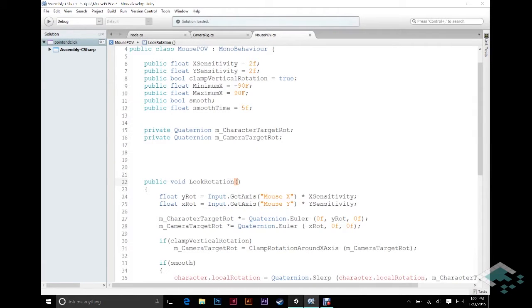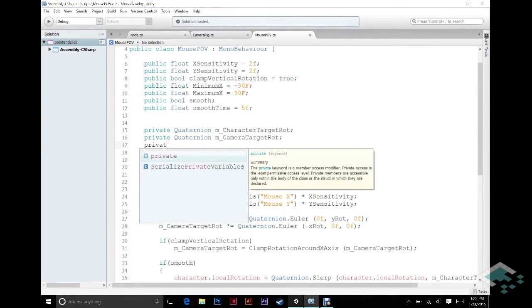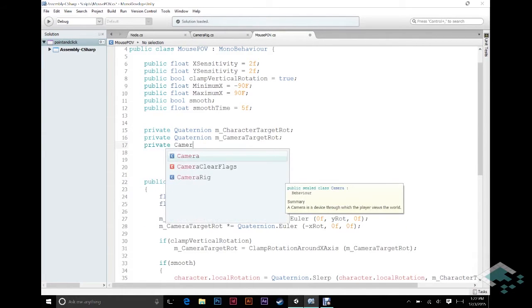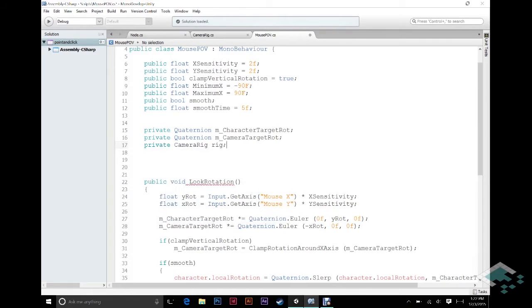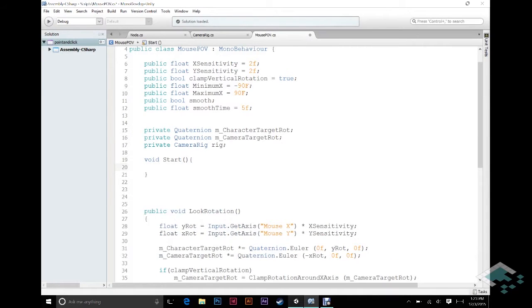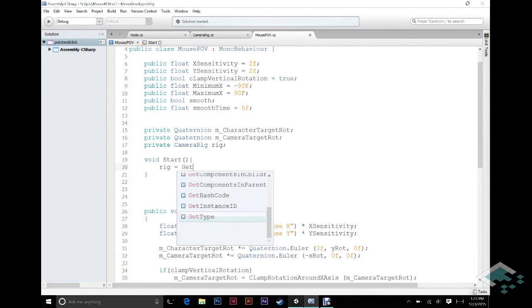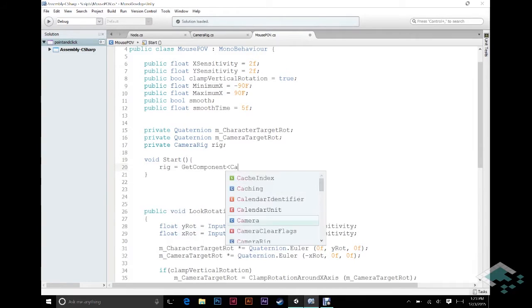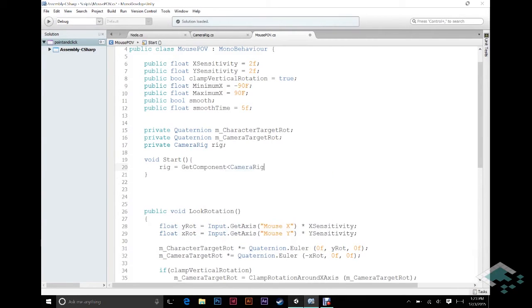What we do need, however, is a way to get to the camera rig class that's also attached to this object. And we can do that pretty easily. We're just going to put in another private variable here. And we'll say private camera rig, and we'll just call it rig. And then we can create a quick start function. And we'll say rig equals get component camera rig. And so that will grab that for us.